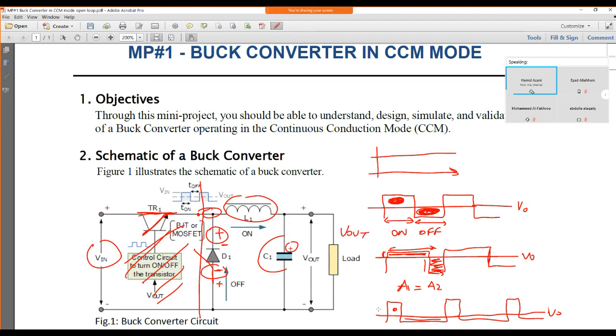That's why I made the straight line here for on and off. But practically, even in simulation, it goes up and down a little bit.